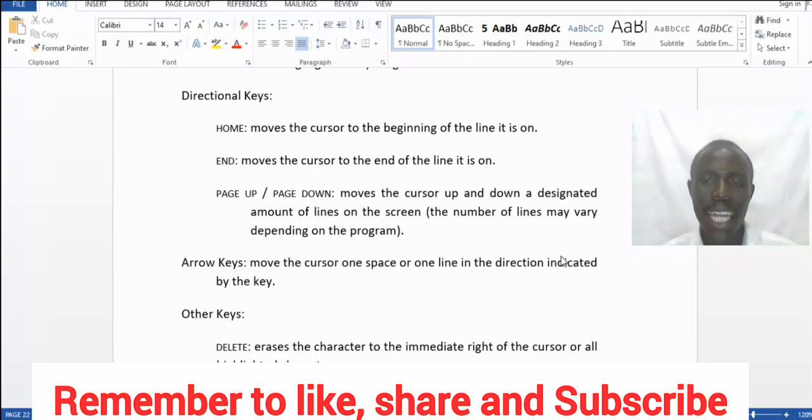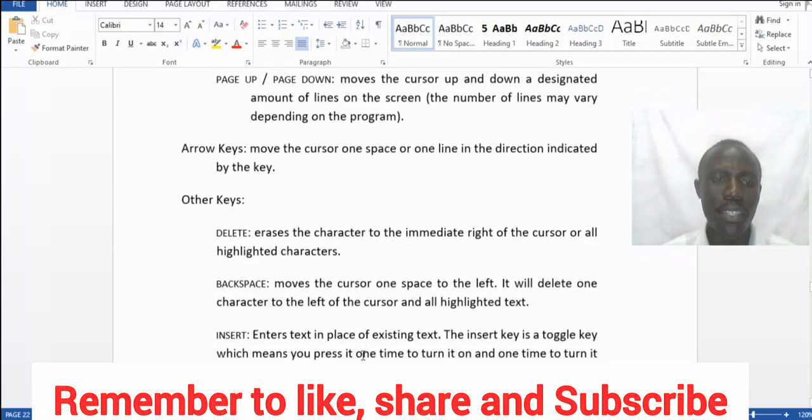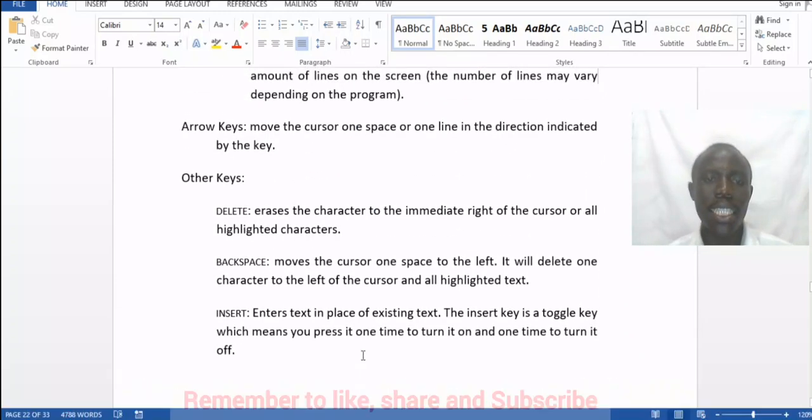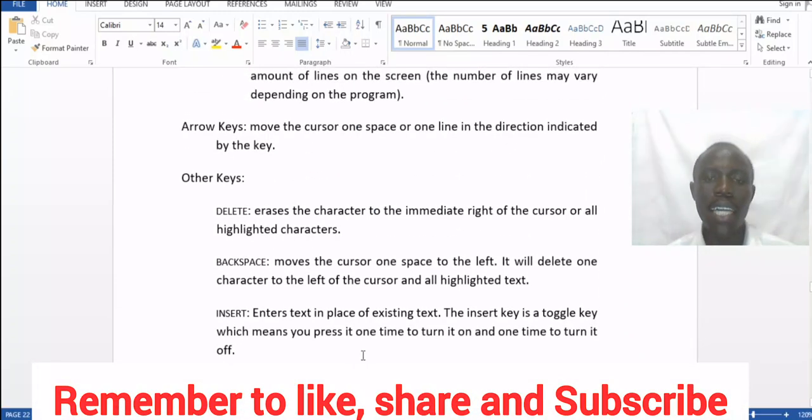So we have other keys. Let us continue. We have what we call the Delete key. Delete erases the character to the immediate right of the cursor, or all highlighted characters.